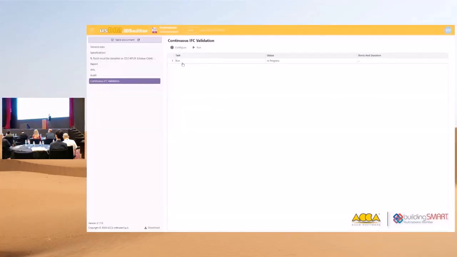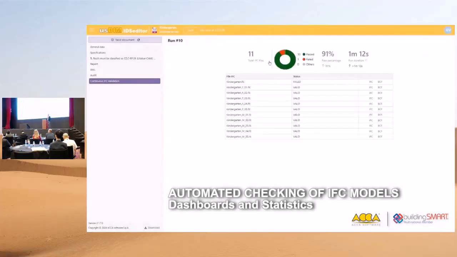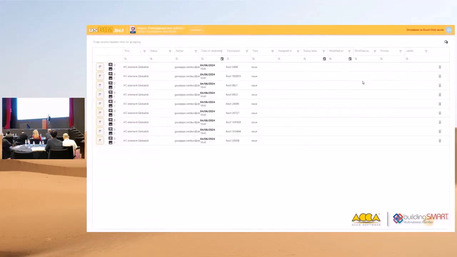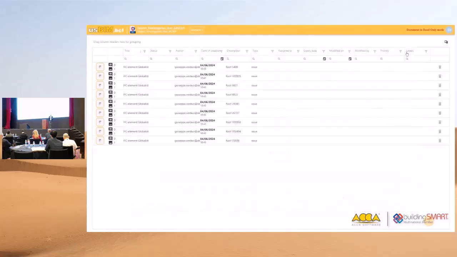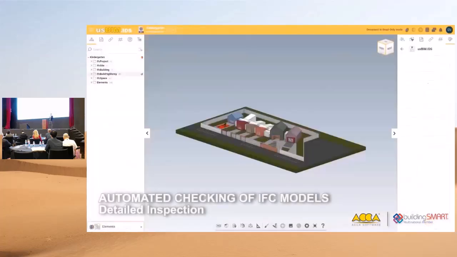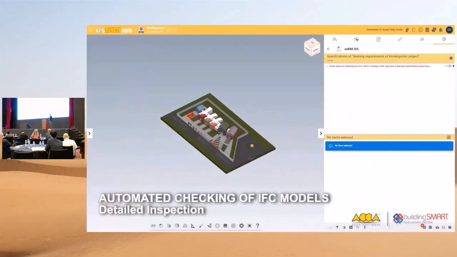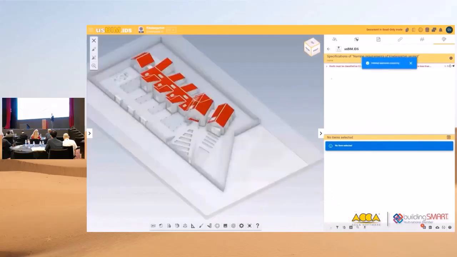Each run of the validation will have all the details with the dashboards and the statistics. And it is, of course, always possible to get the related BCF validation report for sharing. And last but not least, it's possible to go into the detail of each of the IFC models checked to see what happened with that specific run of the checking to see all the details.